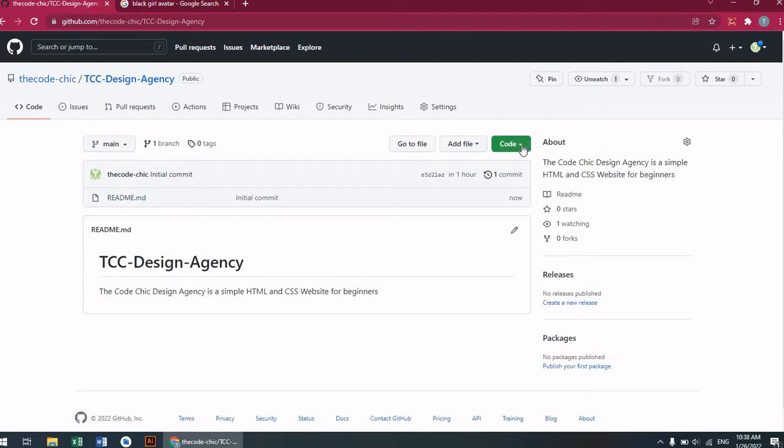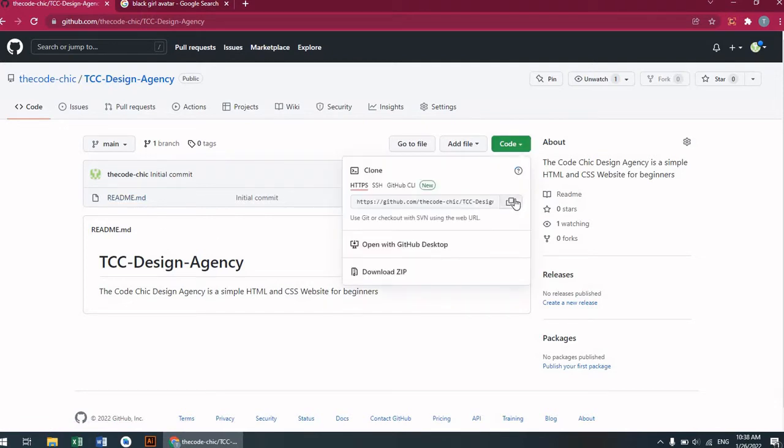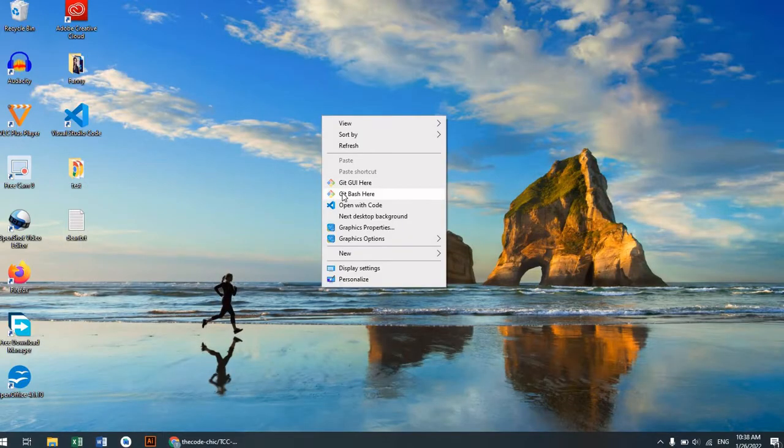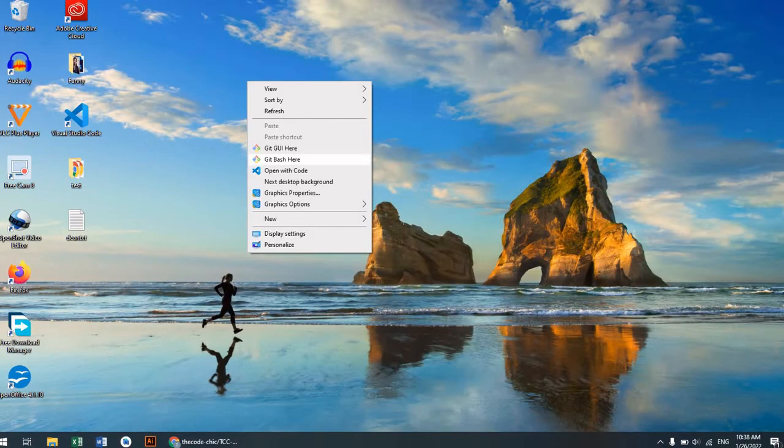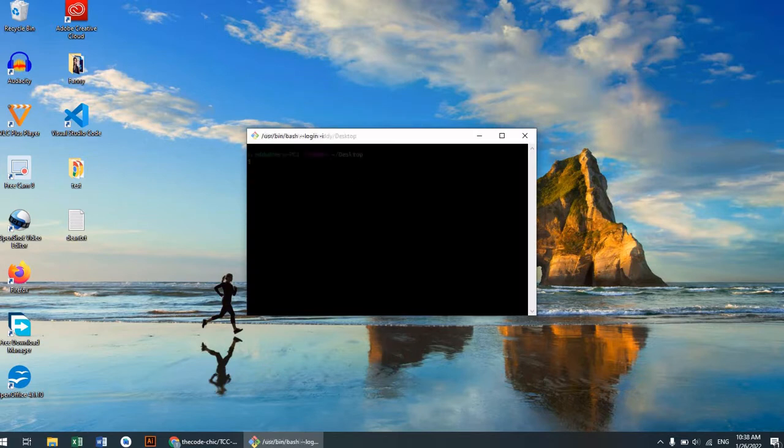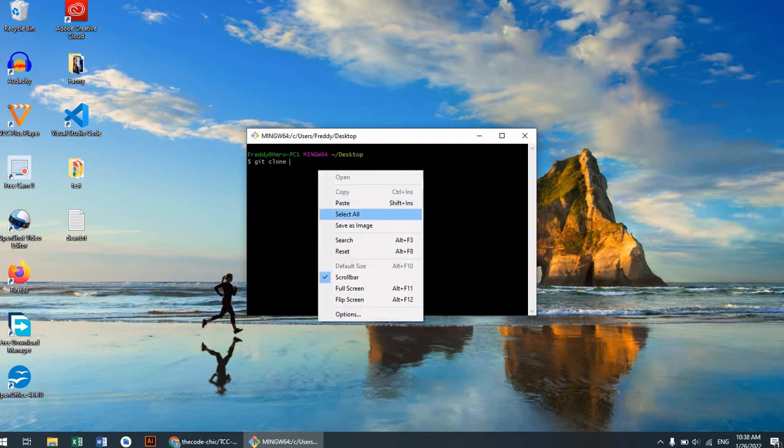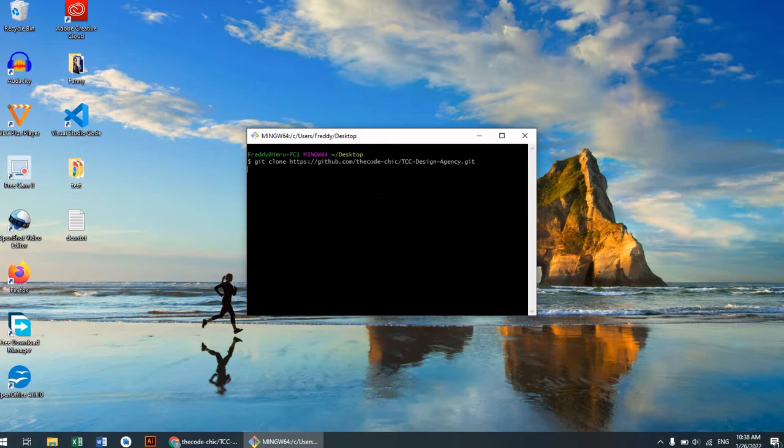So next thing I'm going to do is I'm going to clone this repository. I'm going to make a copy of it to our local computer. So I'll just click this and copy this and then come back to my desktop, and I'll right click and Git Bash it here. Alright, so we're on the desktop. I'll simply type git clone and then I'll paste the link to the repository that I copied and press enter.